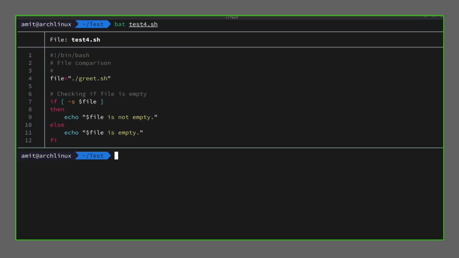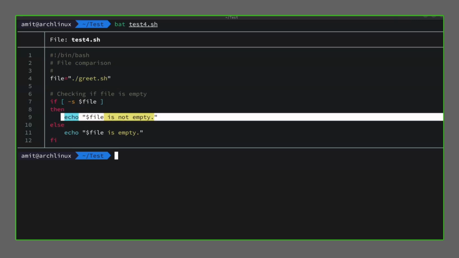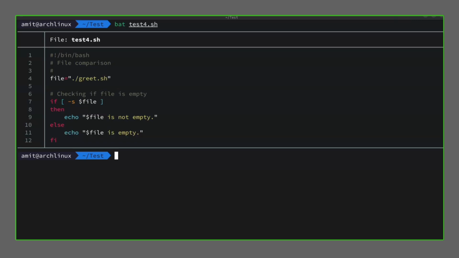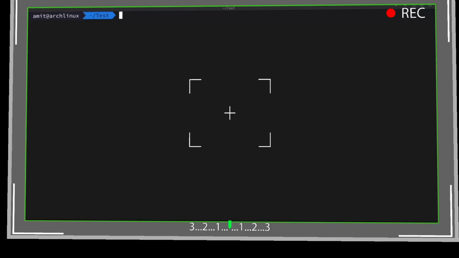So in this script, we are testing if the file is empty or not. Okay, so we have a file variable. Then we are checking if this file is empty or not with the -s option. If this is not empty, we say the file is not empty, else we state the file is empty. Running the script. Seems this file is not empty. Next example.